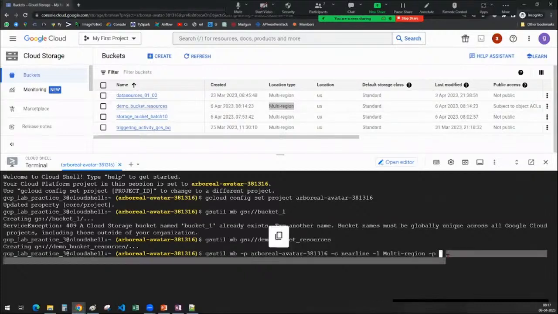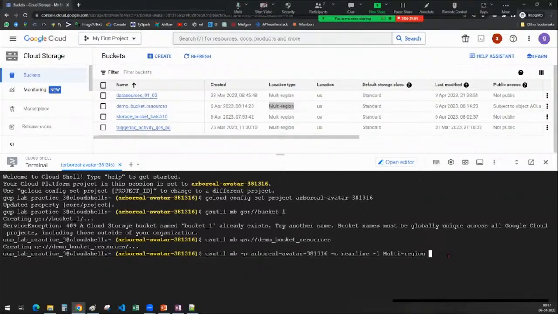Okay, that I will tell you, sir. Okay, that is fine. And if you wanted to go for uniform bucket level access or fine-grained bucket level access, that is also something you can specify. So if it is uniform, you can just mention hyphen uniform bucket level access.